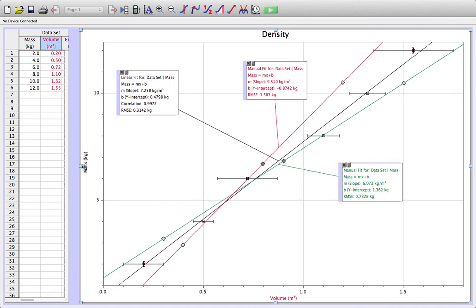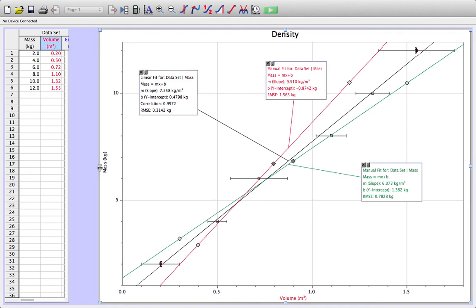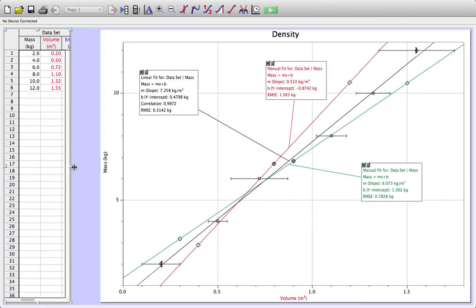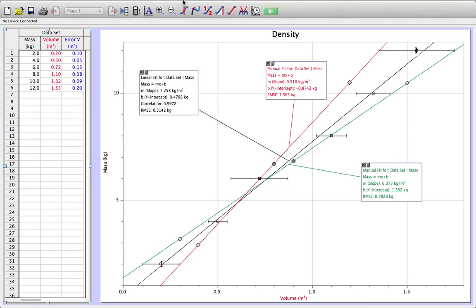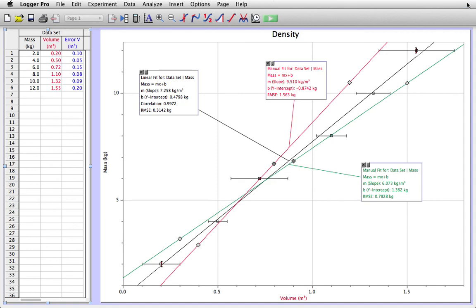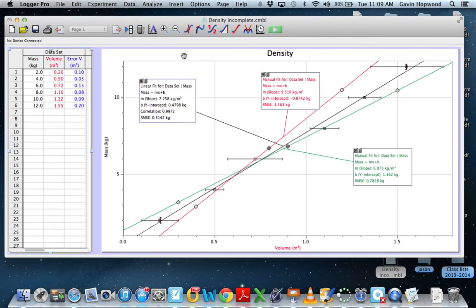I can now make comparisons between those gradients and discuss whether my graph is actually accurate or not using the error bars. Cool. This is the end of the tutorial. You should now be able to do this for your Gravity Lab.